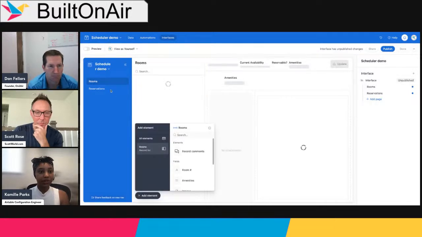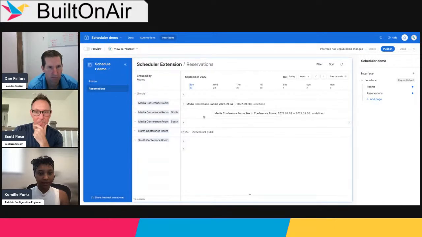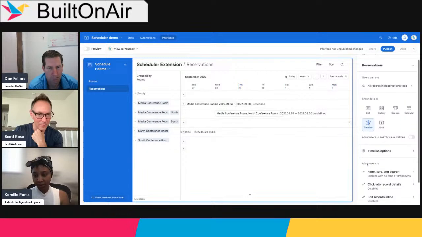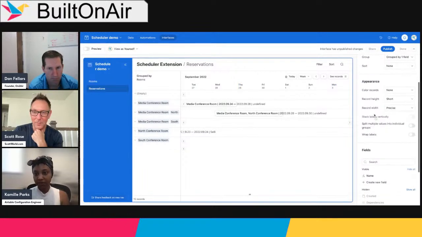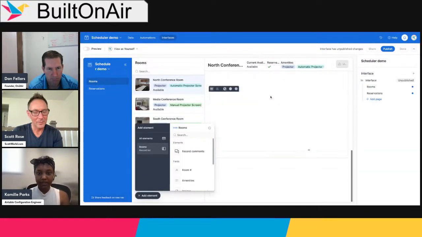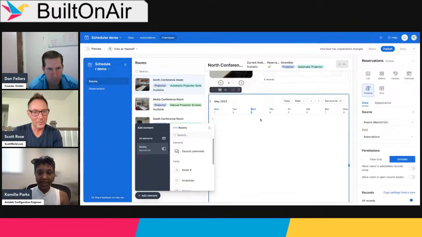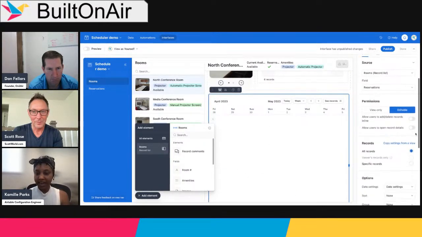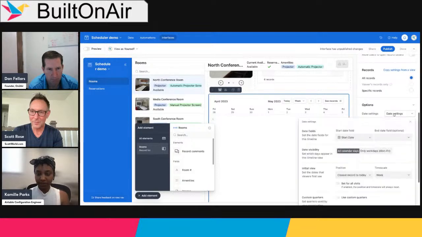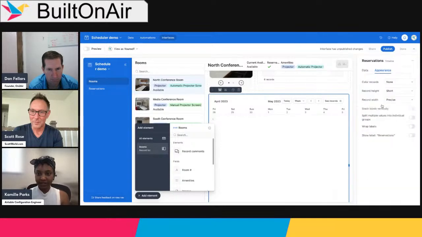Moving into what interfaces look like, you have that option for the full screen timeline view. If you look under appearance, it's still there under record width. And the last place that you could put a timeline is as an individual element, and I don't believe that is an option. I looked at it yesterday and it seemed like it wasn't there, but actually it is there.